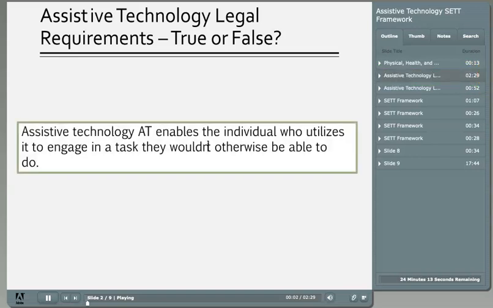Assistive technology, or AT, enables the individual who utilizes it to engage in a task they wouldn't otherwise be able to do. For example, if a child is nonverbal, then augmentative and alternative communication devices, or AAC, could be used to help the child communicate. Another example of an AT device is a wheelchair. Since we have discussed AT to some extent in other modules, let's check your knowledge.